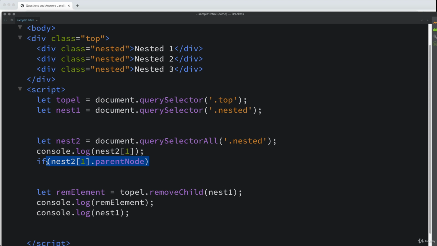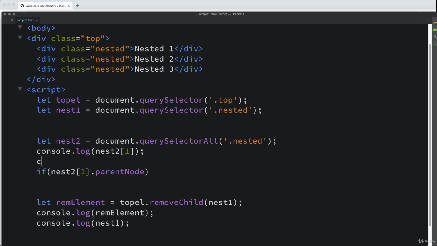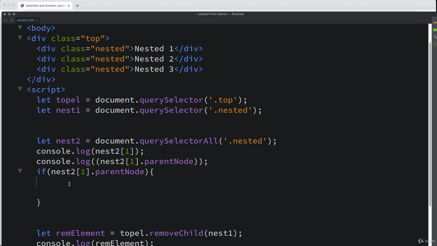And before we do that, we'll log that out into the console so that we can see that it exists, before we actually check to see if it exists. So if this element does have a parent node, then we can use that parent node and navigate to the element that we want to remove.